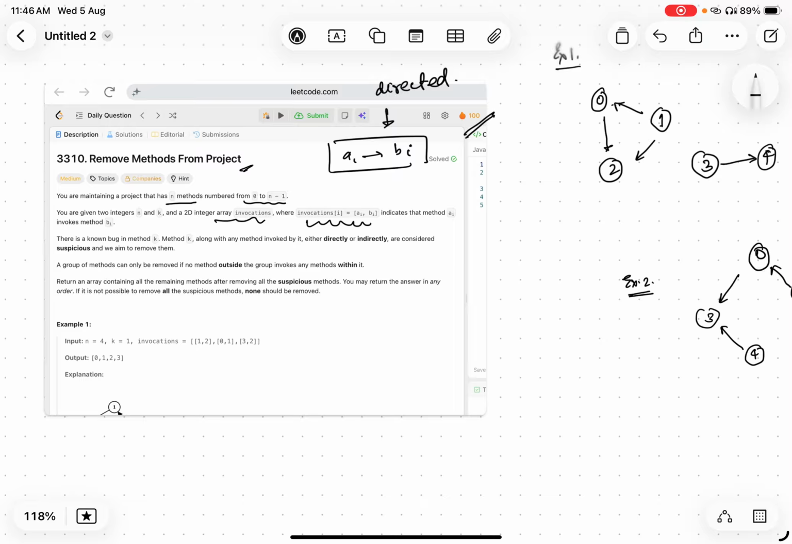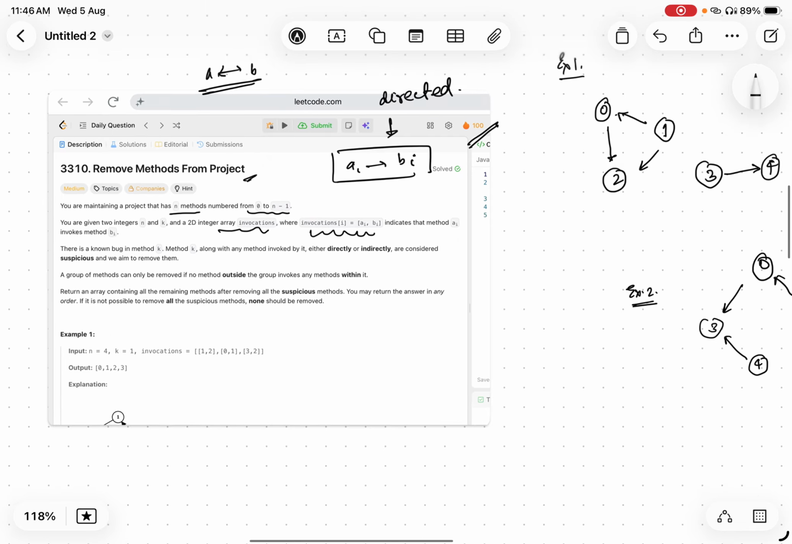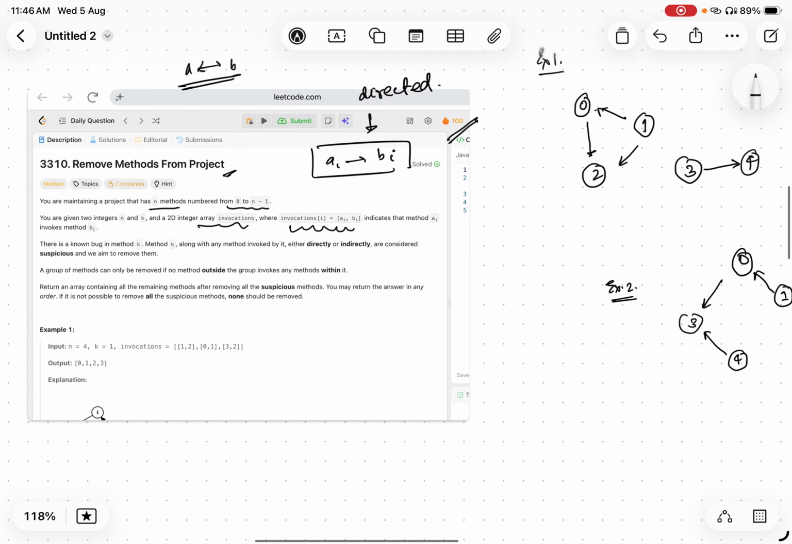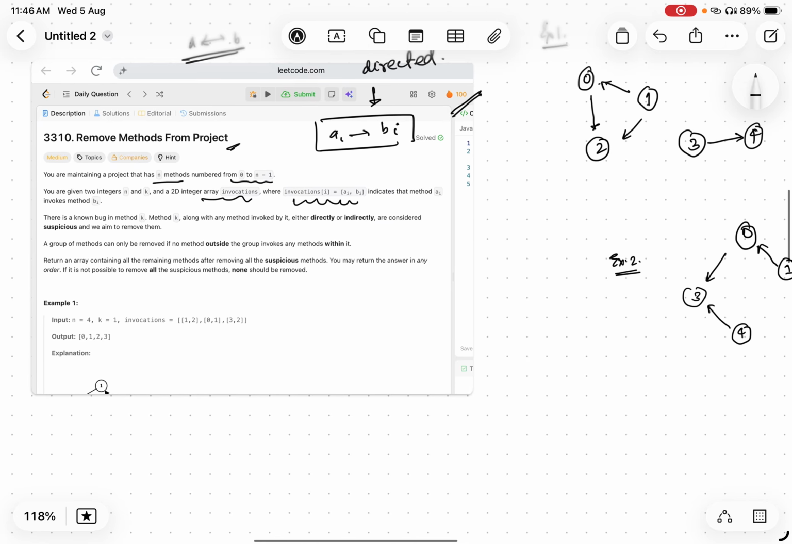So it's not undirected, first of all. Undirected means if there is an edge between A and B, you can go from A to B and you can come from B to A, both. But this is directed. It means only one way.